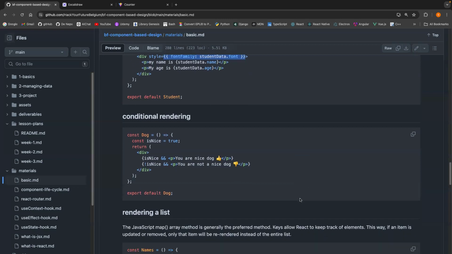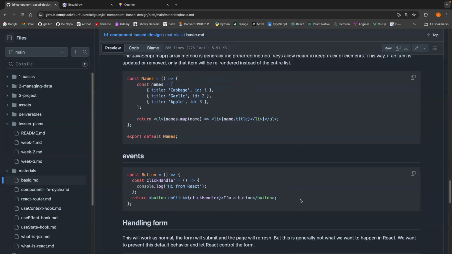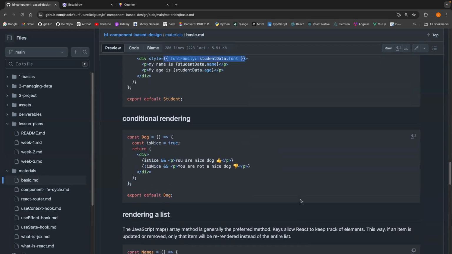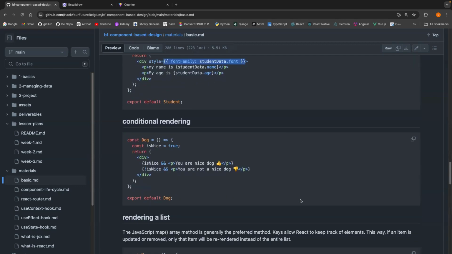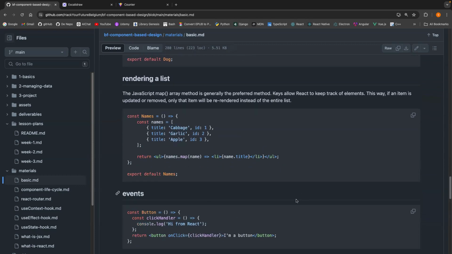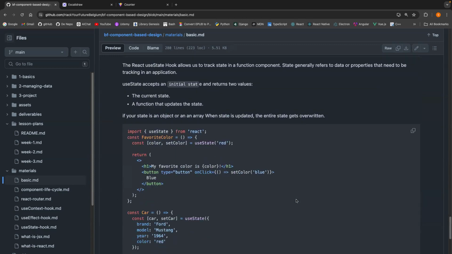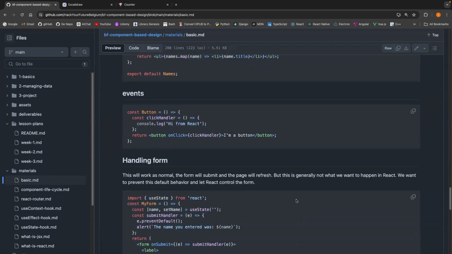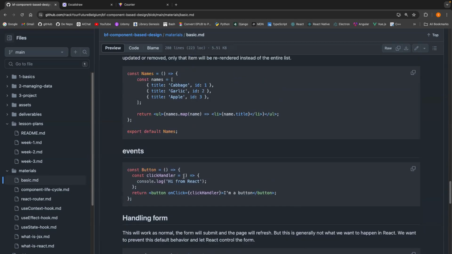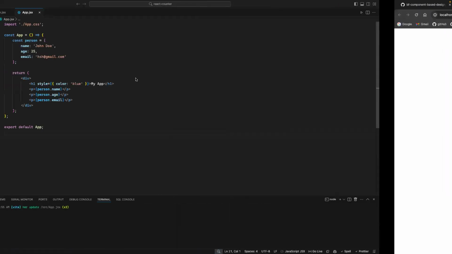Okay, conditional rendering, render a list. Oh, do I need to do all of that? No, I will stop here. Dynamic styling. Tomorrow I'm gonna complete conditional rendering, render a list, event, how to handle. I need to explain the event actually. Use state. Oh, well, I can explain it in the project anyway, so it's fine. So let's build the project and learn.